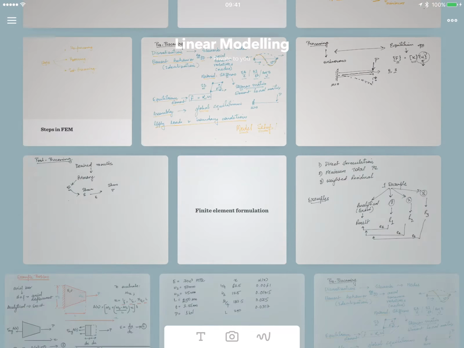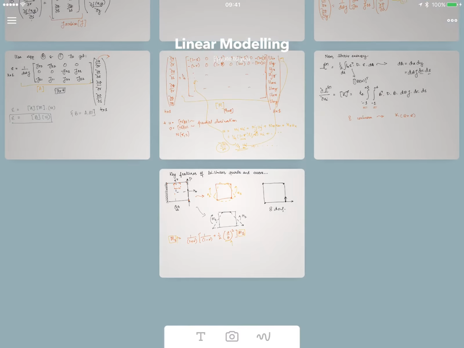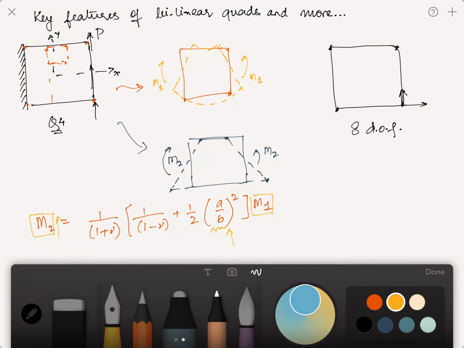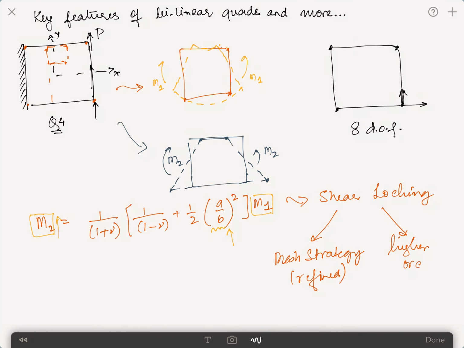So for example, I would really like to write down at the end of this description what are the 2 different ways of improving this situation and what the phenomena is. So this phenomena is called shear locking, and to get rid of this you can either have a mesh strategy which is better, that means refined mesh, or you can have higher order elements. And you're aware of both the methods by now.